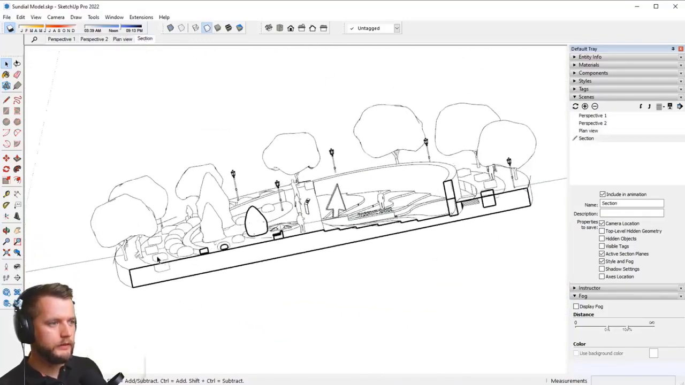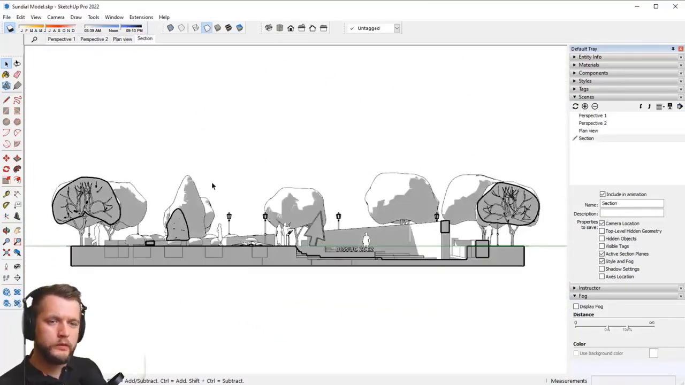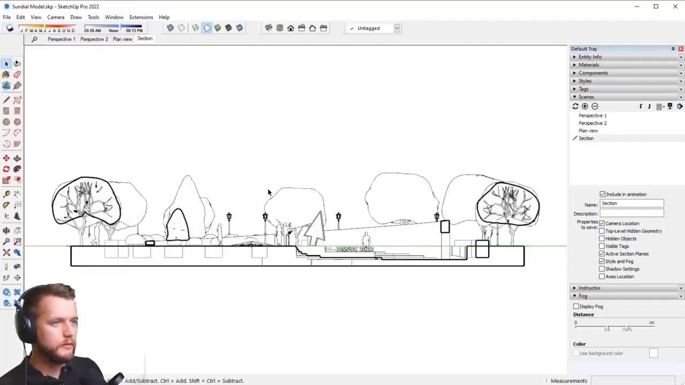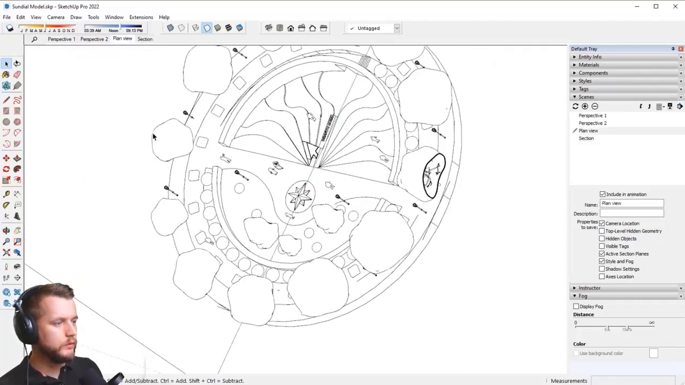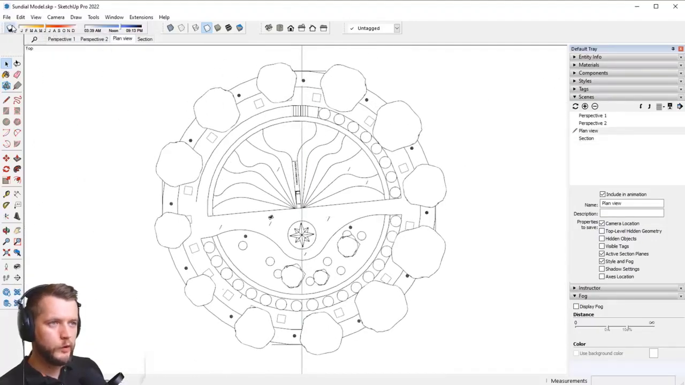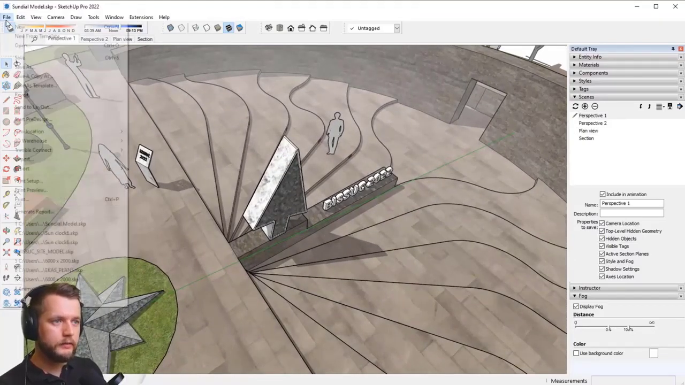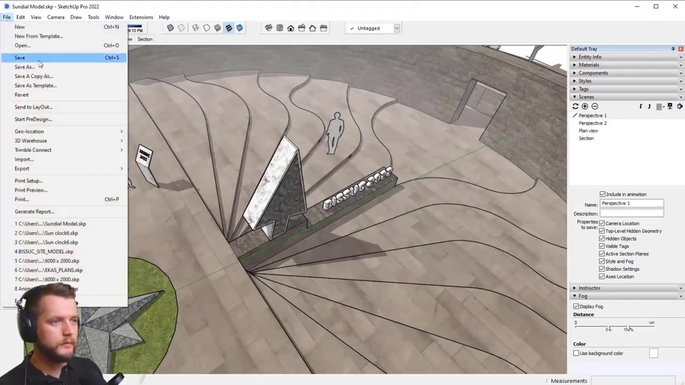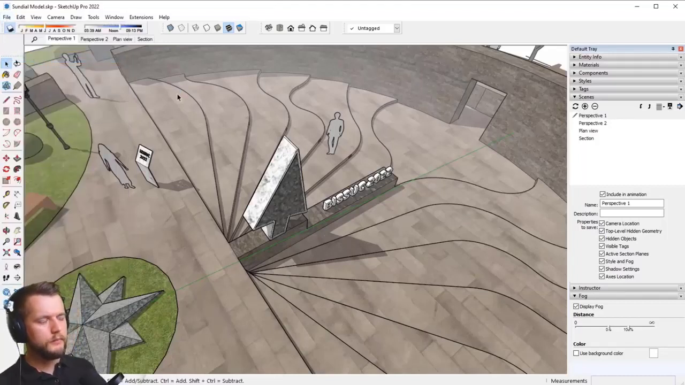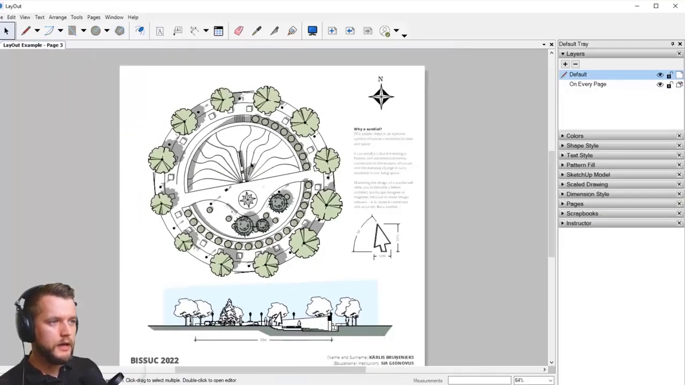So yeah, that's everything I wanted to show later on in Layout. I don't necessarily need shadows in these views. If I want, I can turn them on and off manually later on in Layout as well. But the next part is simply to save this SketchUp file and jump inside of Layout.